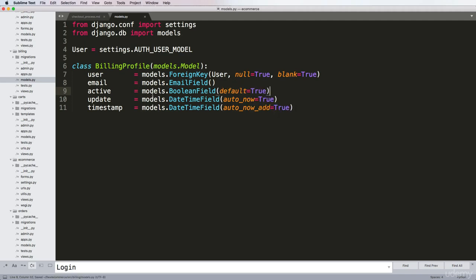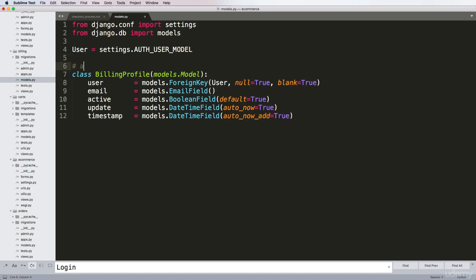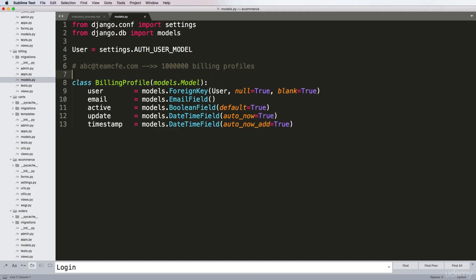Now, we're not going to handle this just yet, but basically when a guest user then becomes a logged in user, we want to make sure that all the old email guest user profiles are no longer active, right? So they have to go based off of that one user model. So what this means is, in theory, one email, say for instance, abc@teamcfe.com, not a real email address, but what if that one email could have like 1,000 or 100,000 billing profiles? And that's okay, but the user abc@teamcfe.com can only have one billing profile. So all of these other ones would have to be invalid.